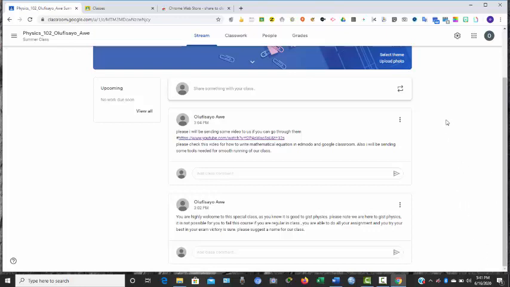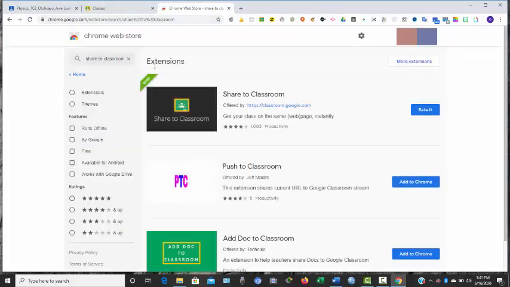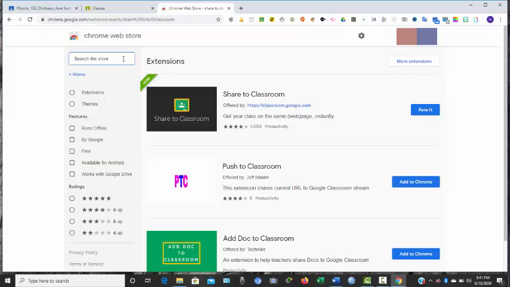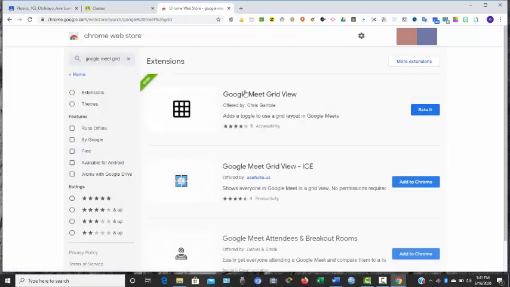At the side of the lecturer or the teacher, you will need to install Google Meet Grid View. That's under the extensions. It allows you to view your participants in grid view. So this is Google Meet Grid View.